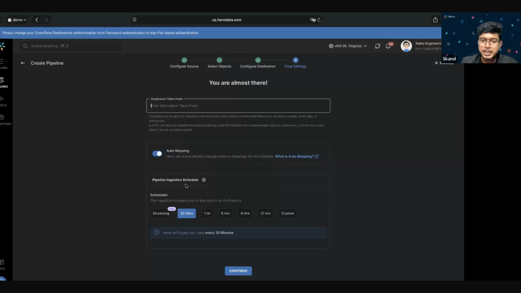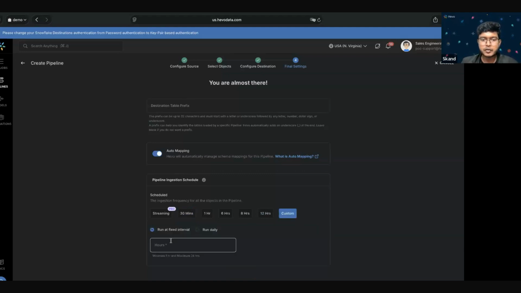Then you have the ingestion schedule. This defines how frequently you want to ingest the data from the source. By default, it is 30 minutes. You can also define a custom frequency in terms of hours, or if you want to run the pipeline at specific times, you have the option to do that. In case of logical replication, you have the option of streaming as well, where we will ingest the data in near real time from these sources, from the log files that they generate, and you will be getting the data in the destination near real time with a latency of at max 5 minutes. Right now, I'll just leave it at the default 30 minutes and hit continue.